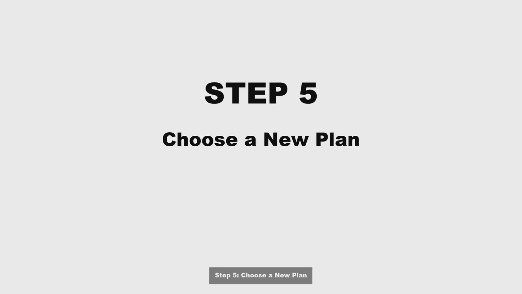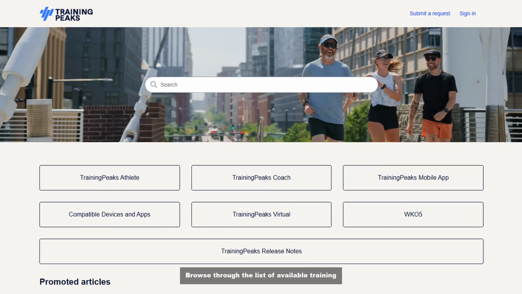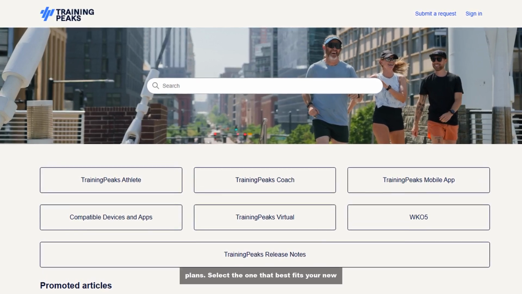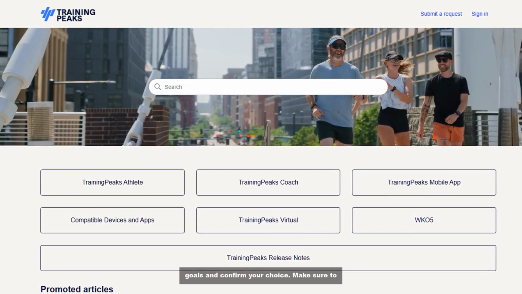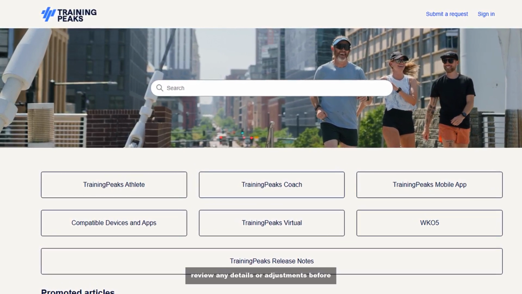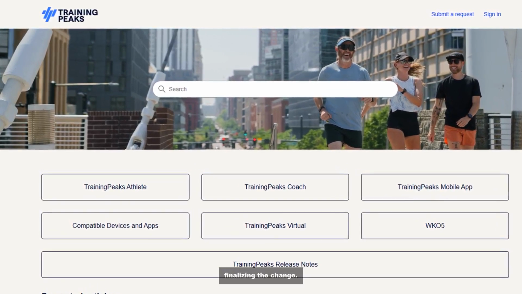Step 5. Choose a new plan. Browse through the list of available training plans. Select the one that best fits your new goals and confirm your choice. Make sure to review any details or adjustments before finalizing the change.